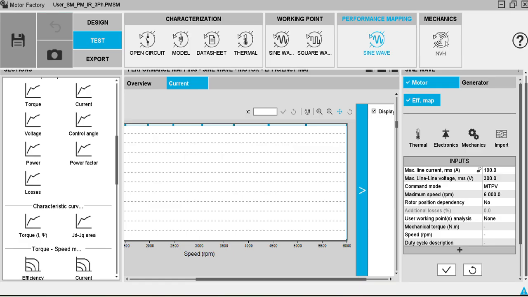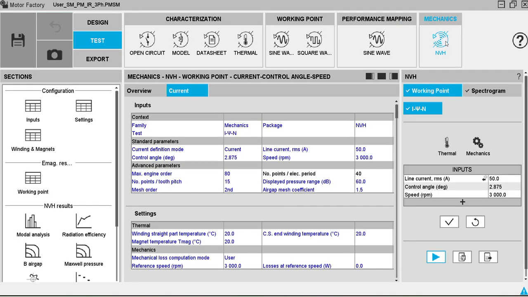So at the last we have the NVH test. The NVH test evaluates the motor's noise, vibration, and harmonics characteristics to ensure smooth and quiet operation. It helps to identify unwanted harmonics, electromagnetic force, and structural resonance effects on the motor performance.